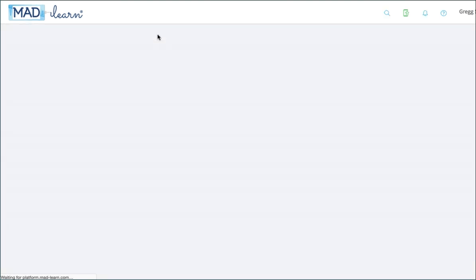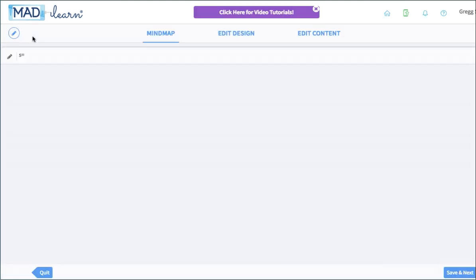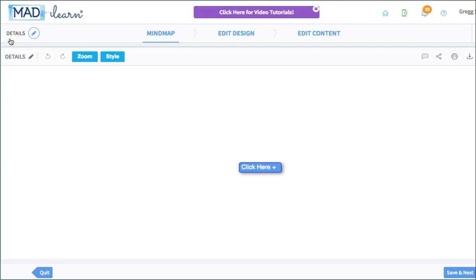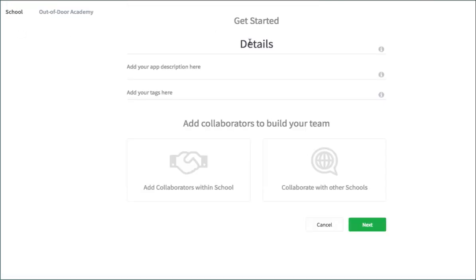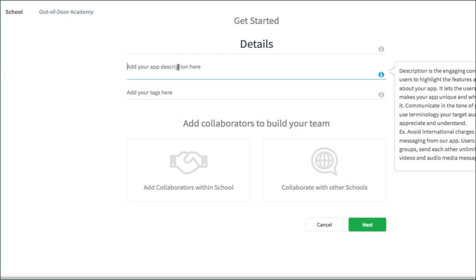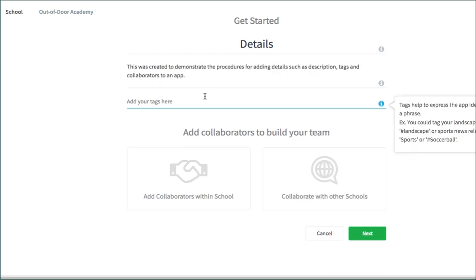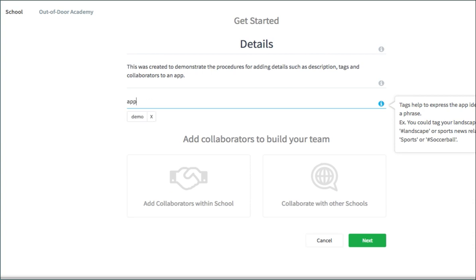When you go back to the mind map, you'll notice in the upper left-hand corner the name of your app shown twice. Select the one at the top to go back to the details screen, where you can now add the details that we added before. Remember, for full publication on the MadStore app, these elements all have to be completed.